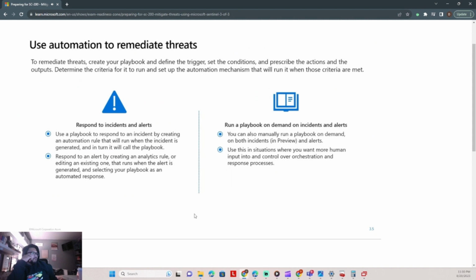The thing to remember about your playbooks is you can create your playbook, define the trigger, set the conditions, and what actions and outputs it'll produce. You get to set the criteria. Do you want to respond to incidents and alerts? Do you want to run it on demand on incidents and alerts? That's going to be completely up to you. Know for the exam that you have both those options on the table.